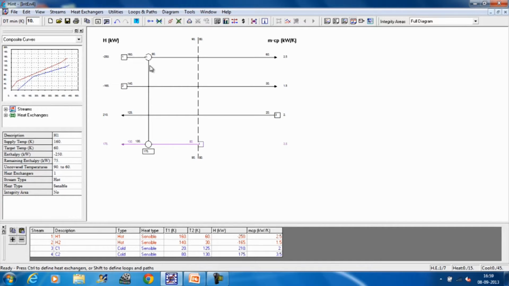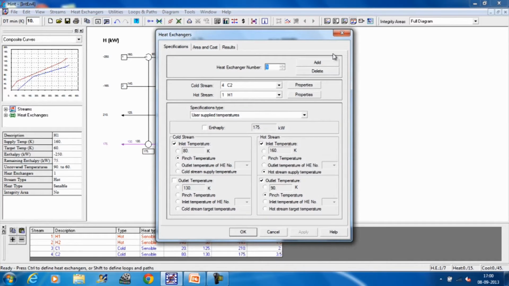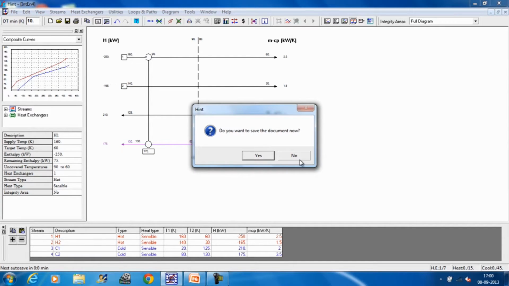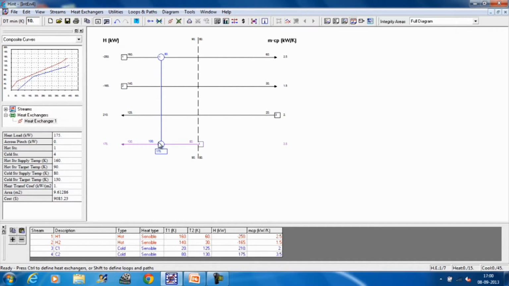and this match can be placed as well using this heat exchanger add option, but I am taking a shorter route to place the at least pinch matches. So, its entry temperature is 90 and its capacity is 175.